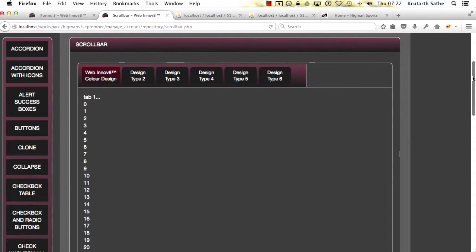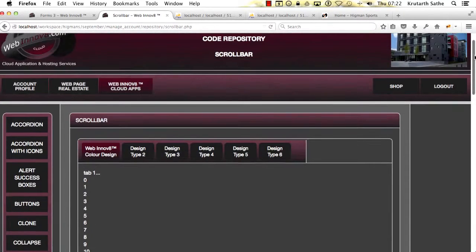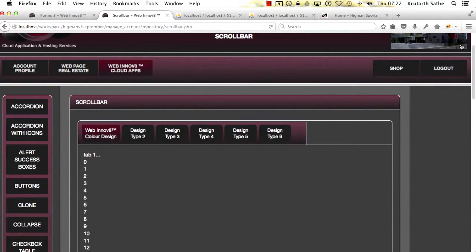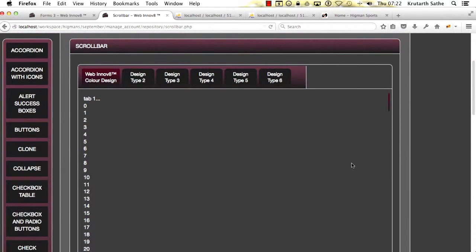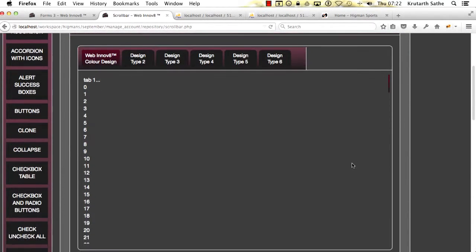This will help. As you can see, the scroll bar here on the page, it doesn't hide. If I were to have this kind of scroll bar here within this section, then it will look very untidy, and it will take some space. But this one, it looks very nice, and it hides automatically, so it doesn't take much space. It only comes up when it's required, and also it is in Web Innov8 colors.